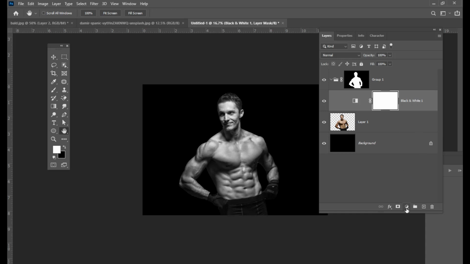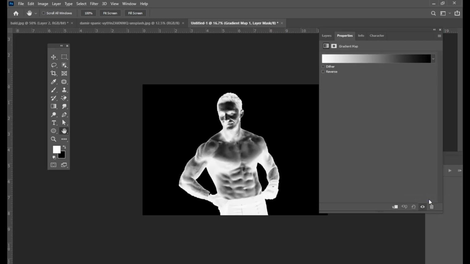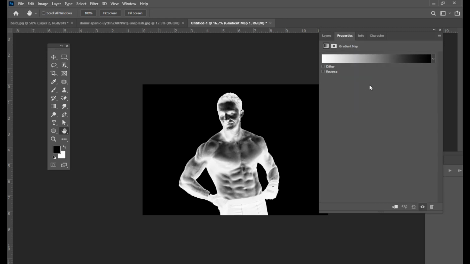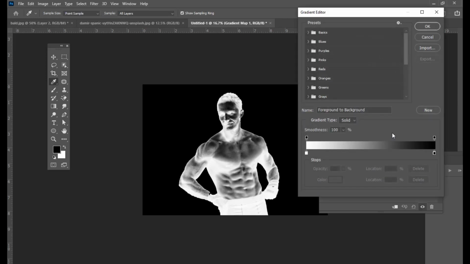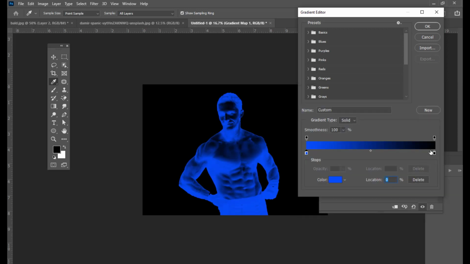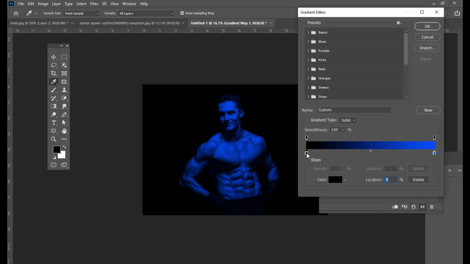The next thing we'll be doing is we are going to apply a gradient map. The gradient map is over here. So simply select the gradient map and the next thing we'll do is we will change the gradient here. We will select a blue color, and then we'll shift the blue to the right. So the black is to the left. So something like this.